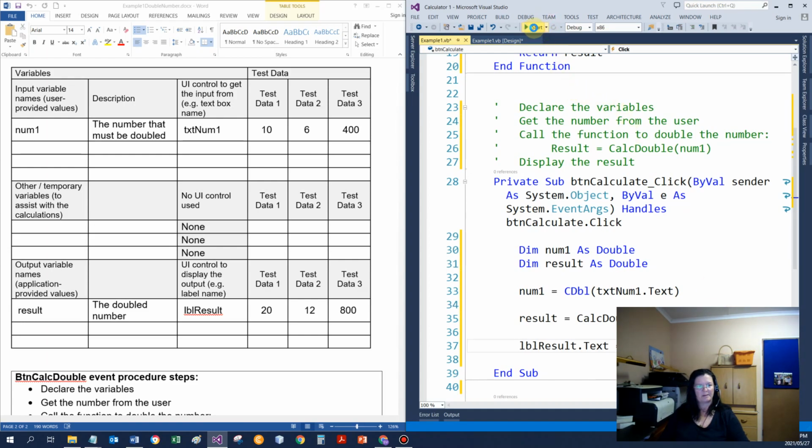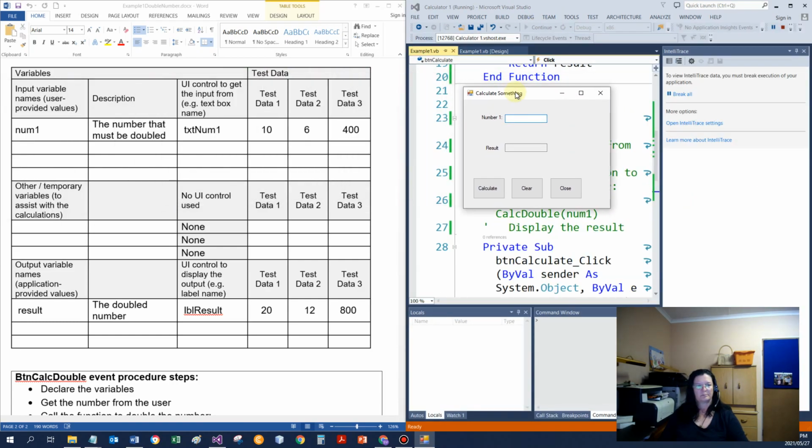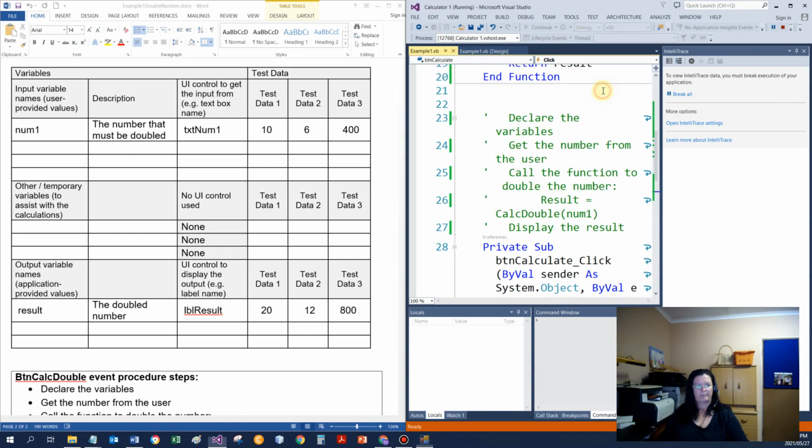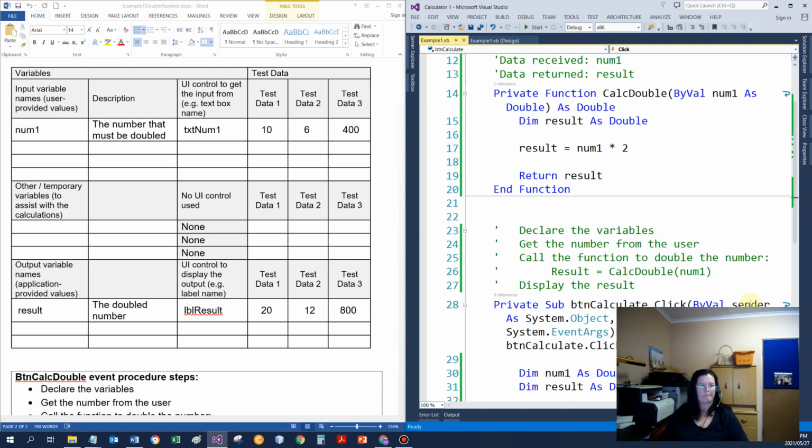If I now press start, I can enter my data and click calculate to see the result. And I'm going to test that all the data displays correctly, like that. If something happens and my data doesn't display correctly, I need to trace through the program. I need to see if I can find the problem.